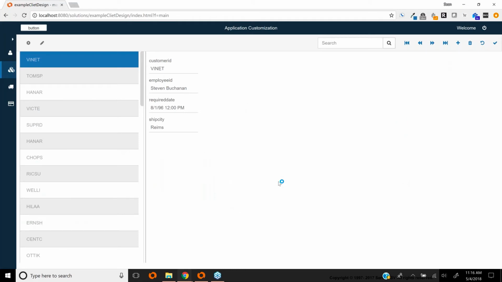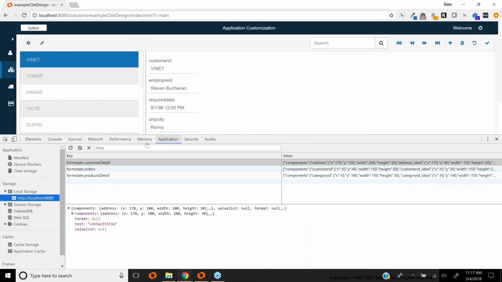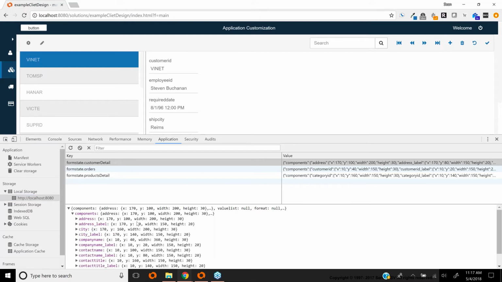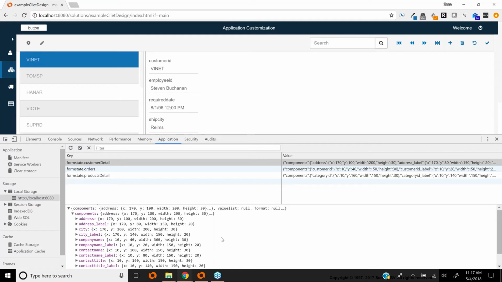doesn't matter where because this is just looking at web storage, and go to the application tab, you can see the different keys that I put in here: customer detail, orders, and product detail. So even that one that I just made that was brand new has been persisted, and you can see that the value here is just the components and their locations, etc. So that's a good strategy for, if you just want to save this.